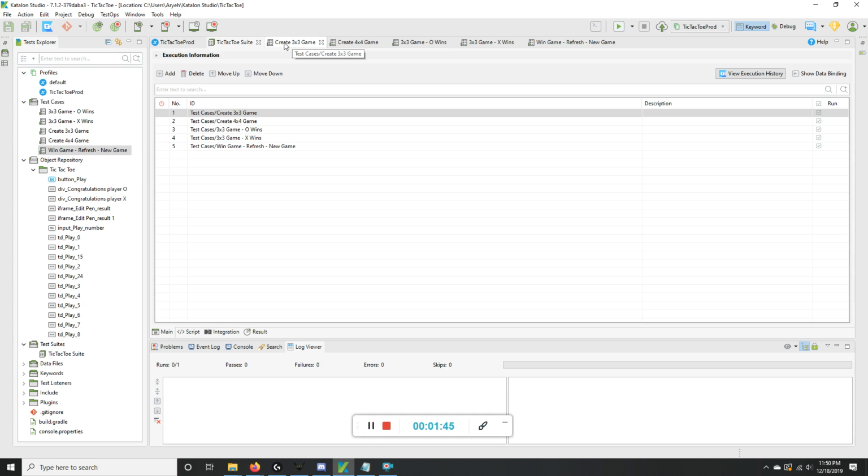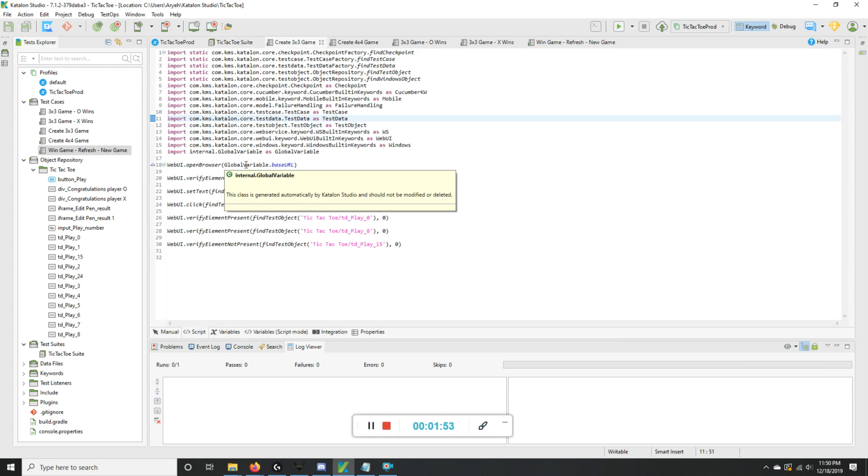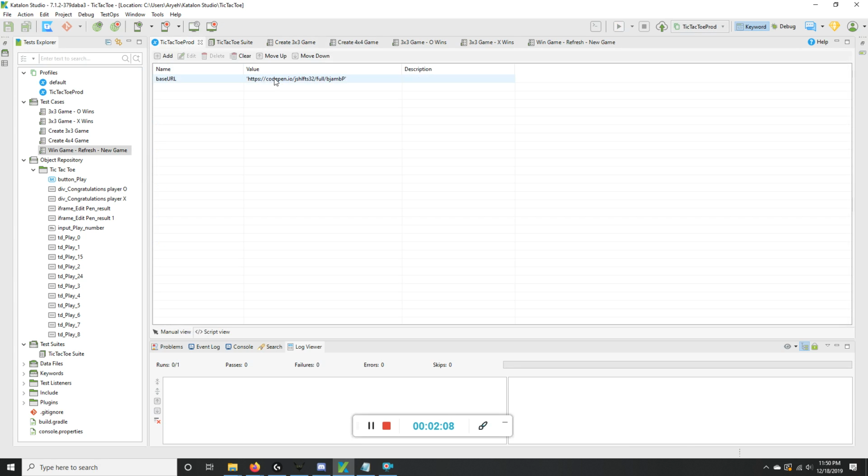Some of the reasons that I wanted to use the tool is because it also helps to illustrate some of the more intermediate things that you can do with test case best practices and strategy. For example, the first thing that the 3x3 game test case does is it opens the browser, navigates to a web page. The web page is not hard coded. I've created an execution profile here called tic-tac-toe prod, and I've set what's called a global variable for that, where I have put the value of the URL.